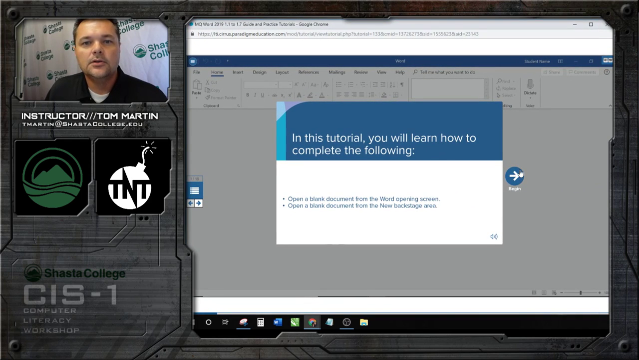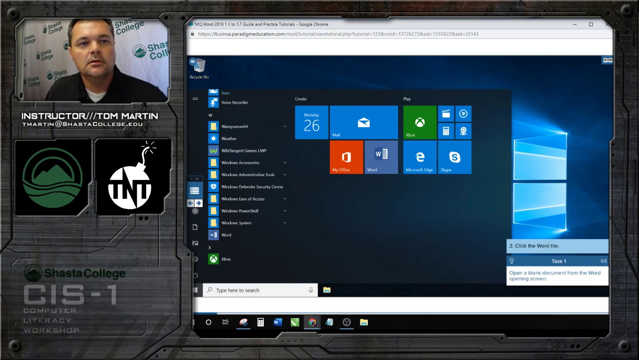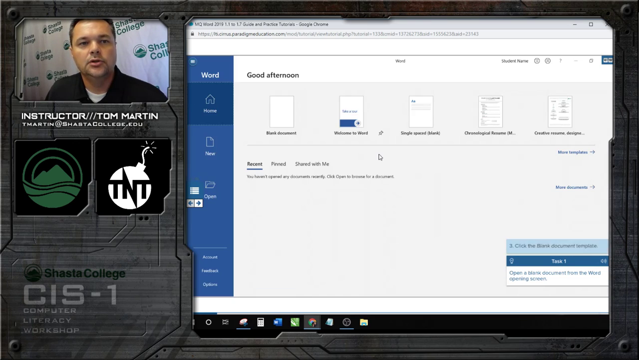Okay, so here's some instructions. Open a blank document from the Word opening screen. 1. Click the Start button. Okay, so it gives them instructions. 2. Click the Word tile. 3. Click the blank document template.